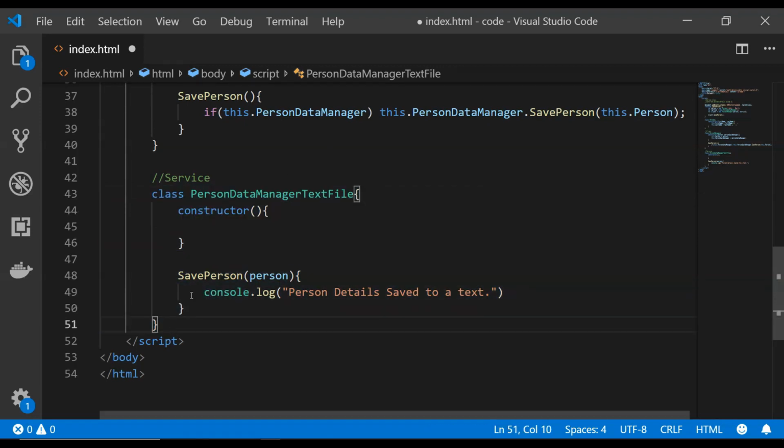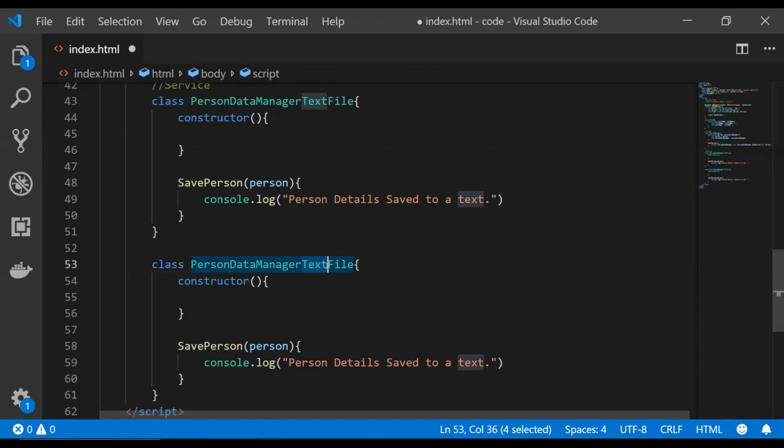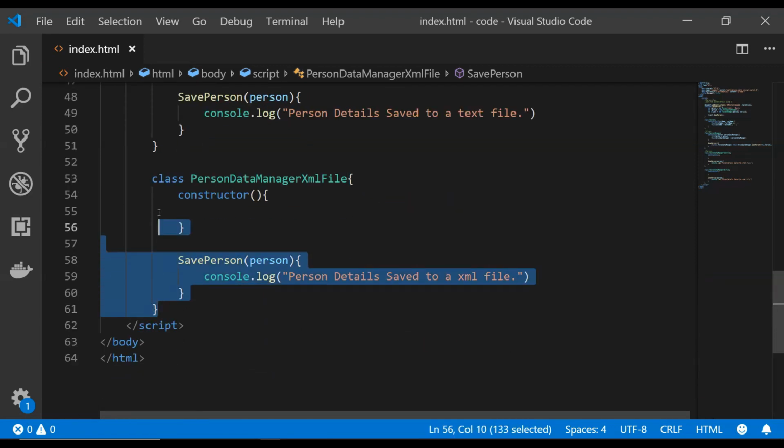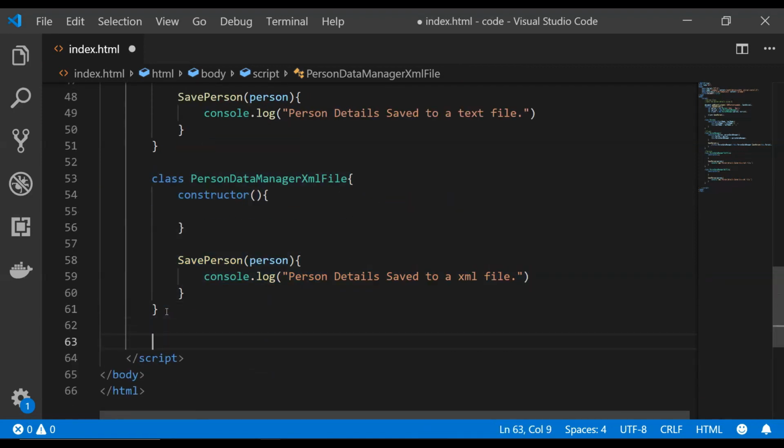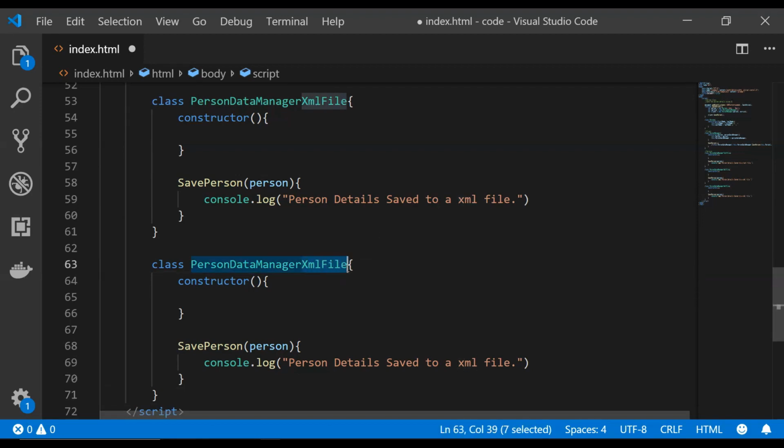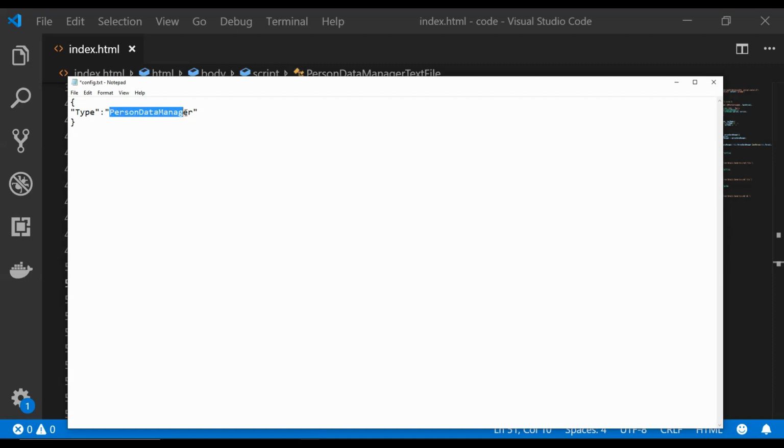Similarly, we can create more services, and let's just assume that this is going to save the information in an XML file, and we also need to change the messages which will be printed in the console. Let's just create another one, and I'm just going to call it person data manager SQL DB. Also in the config file, I'm going to rename the default service to use the text file service to save the person information in a text file.